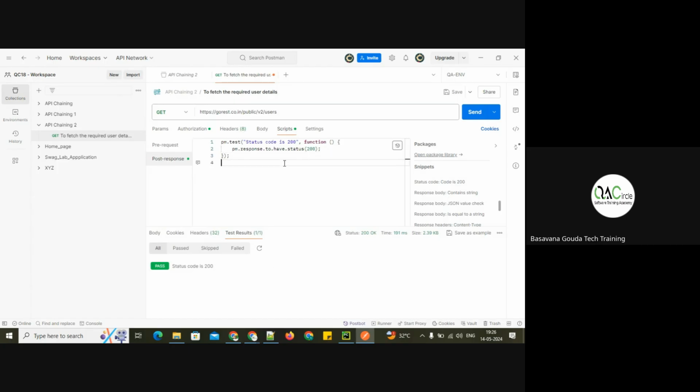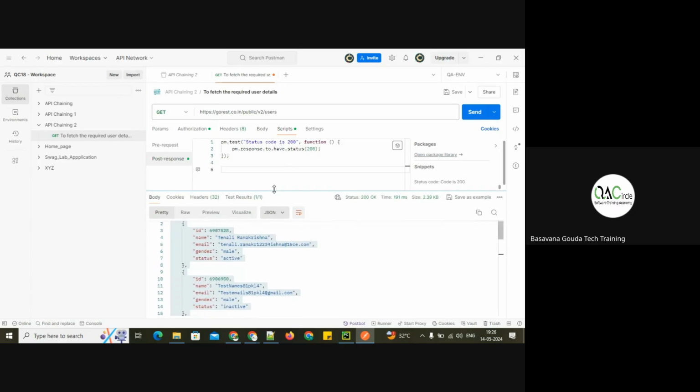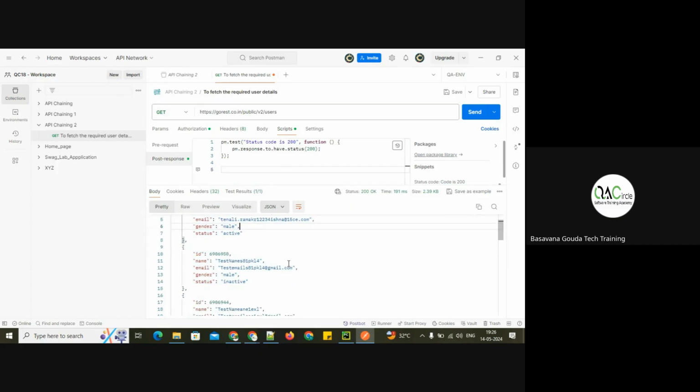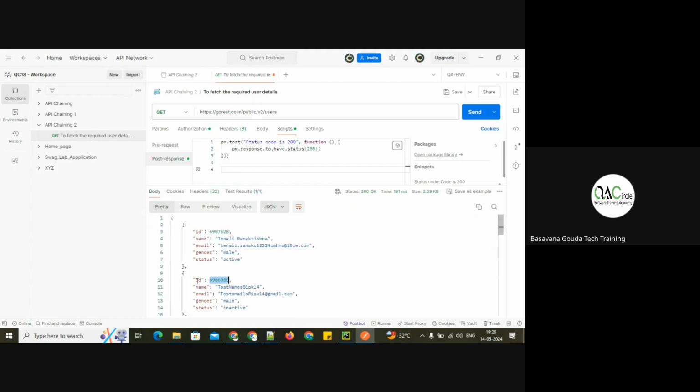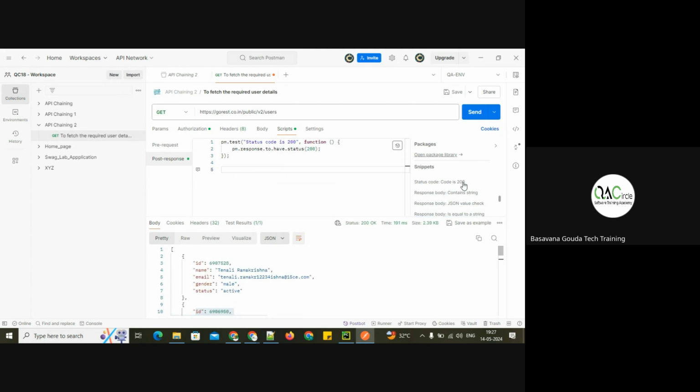Also now I want to check in the response body whether this person, this ID, is present or not. Now it is present in which index? Index number? 1. Okay. First, I will take response body. Look at here. Response body contains a string. Take this.